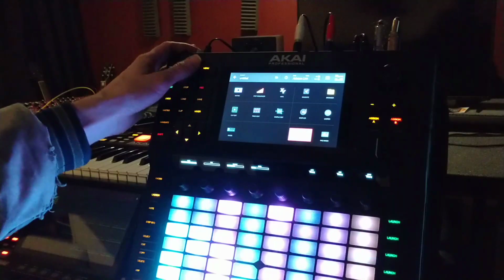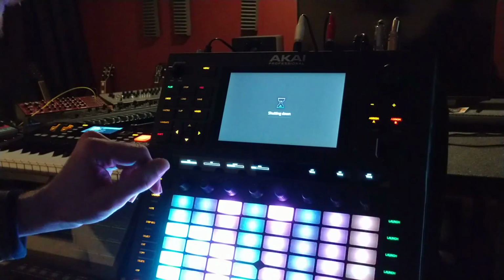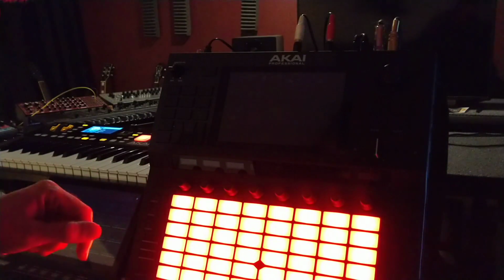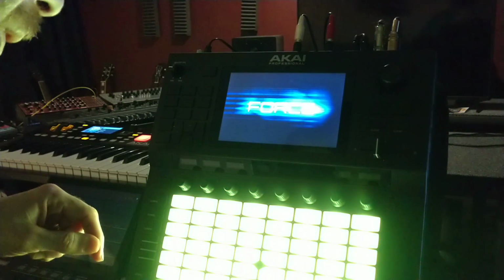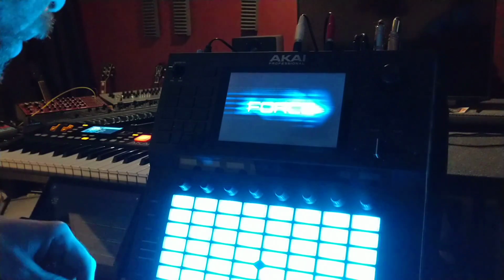So check this out. Whenever you get, just turn this up. Don't save, whatever. Shut it down, turn it on. So whenever you turn on your Akai Force, you're going to have to think of a different nickname for this thing. I'm thinking like the X Force or something. I don't know.